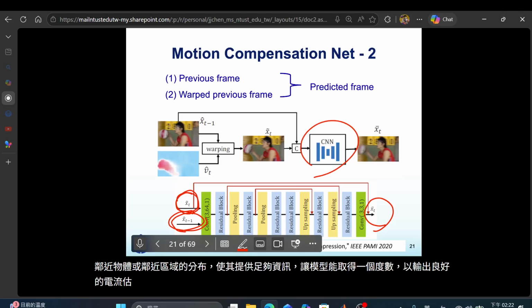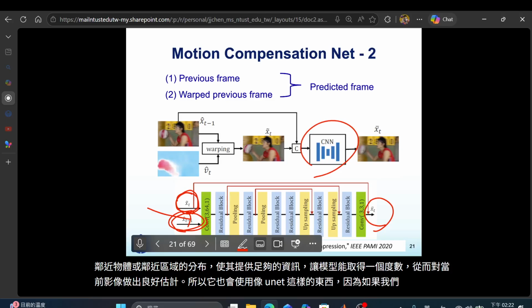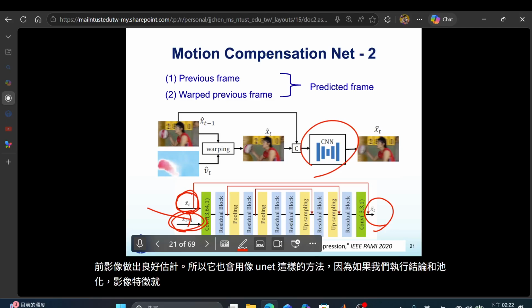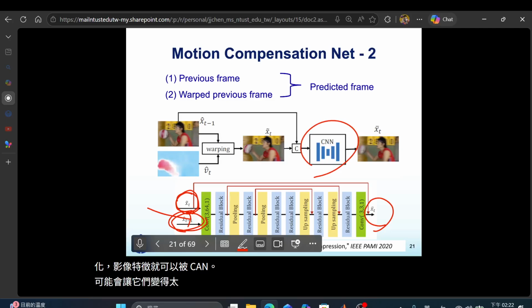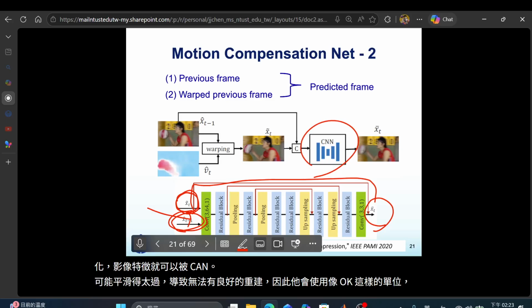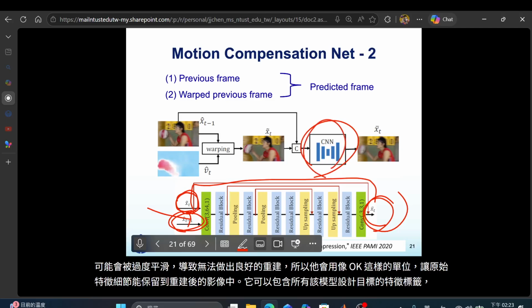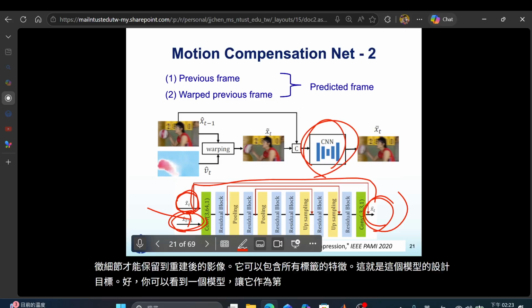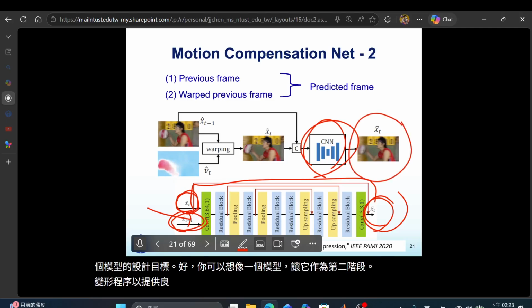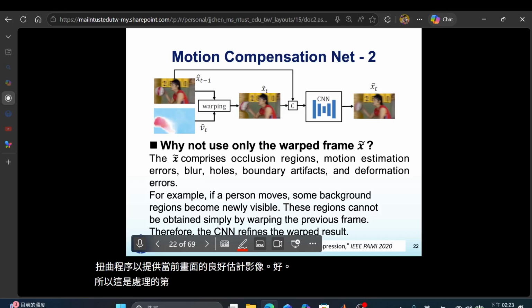It also utilizes something like a UNet, because if we perform the convolution and the pooling, then the image features may be smoothed too much, so that they cannot give a good reconstruction. So it uses a UNet-like structure, so that the original feature detail can be preserved, so that the reconstructed image can comprise all levels of features. That is the design target of this model. It utilizes a CNN model to act as the second stage warping procedure to provide a good estimation image for the current frame. So this is the first step to deal with the warped image, to deal with the motion vector and produce a good estimation image.